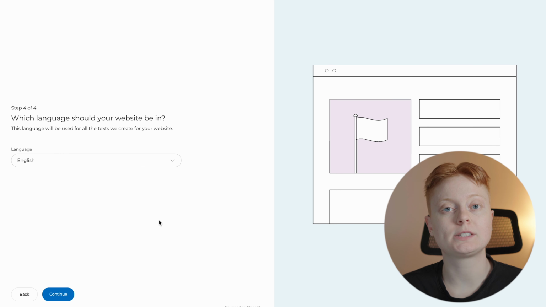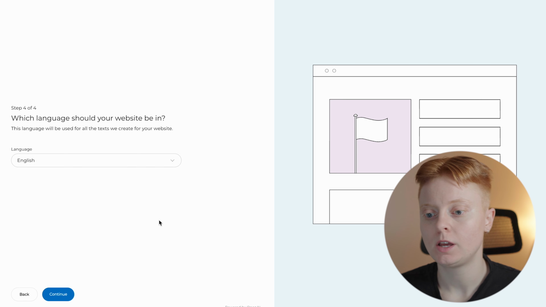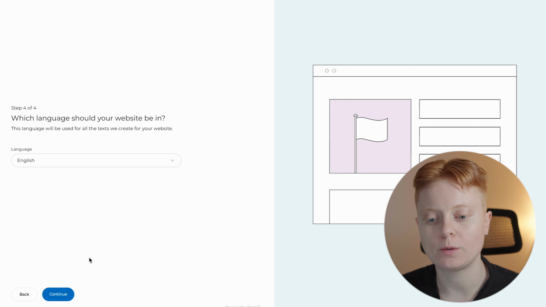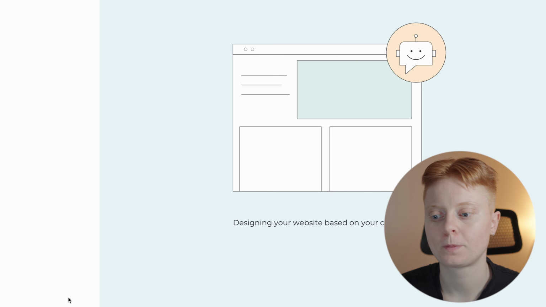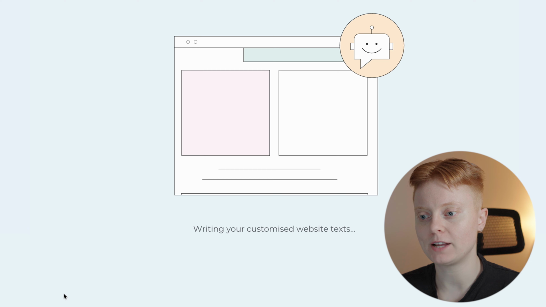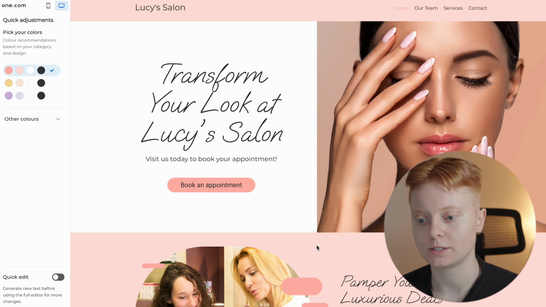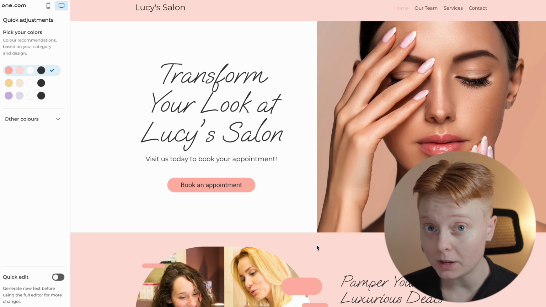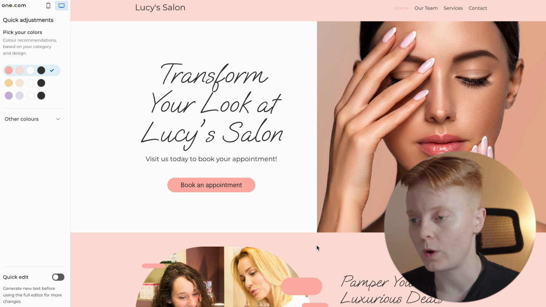Now, here you can select the language of your website. As you can see here, we offer different languages, but in this case, we go ahead and select English and we can click on Continue. Now, here's where the AI does its magic and creates a template for us. So here we have a full template created by the AI. It's pretty impressive and is a great point to start.